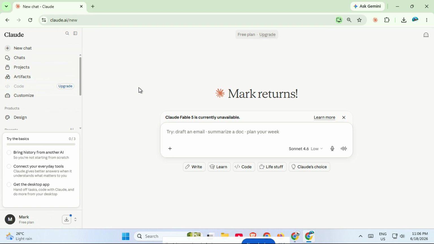As you can see, logging in is very straightforward once you know which method you used to create the account. If you signed up with email, use your email and password. If you signed up with Google, use the Continue with Google option and select your account. That's all there is to it.